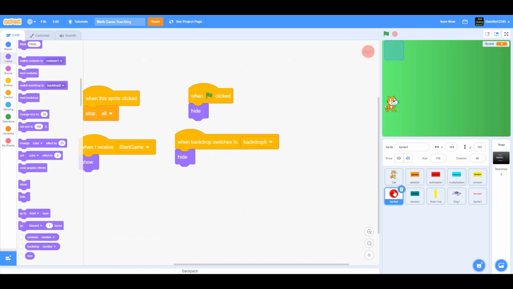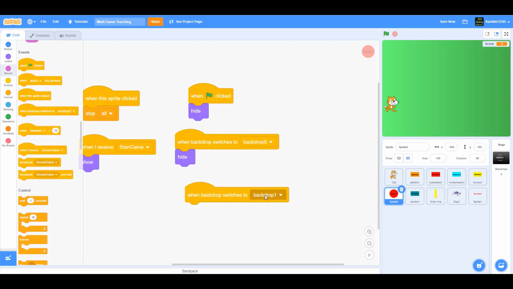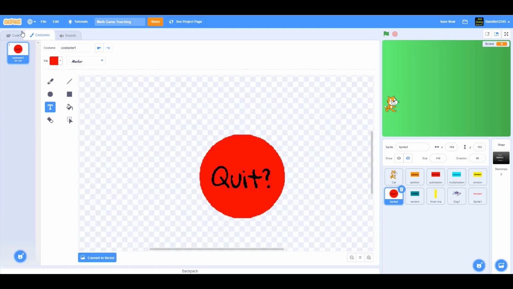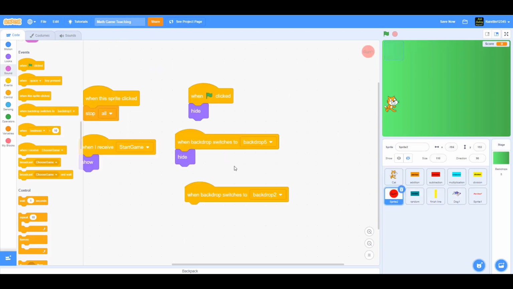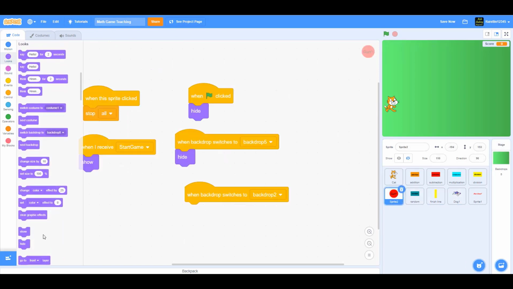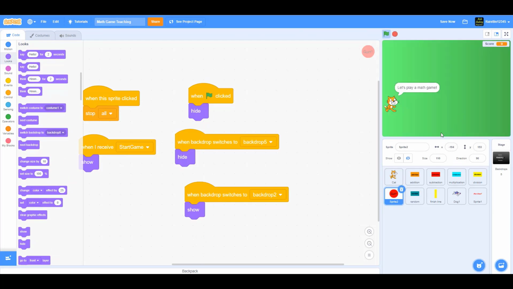And yes, I need to show this in the beginning. When flag clicked, hide. And when backdrop switches to backdrop 2, I think is the racing one. Yeah, so switch to backdrop 2. So we can quit. When backdrop switches to backdrop 2, then we want to actually show this. So let's try it out this time. I will let the dog win. I put it at 50 steps or something like that.